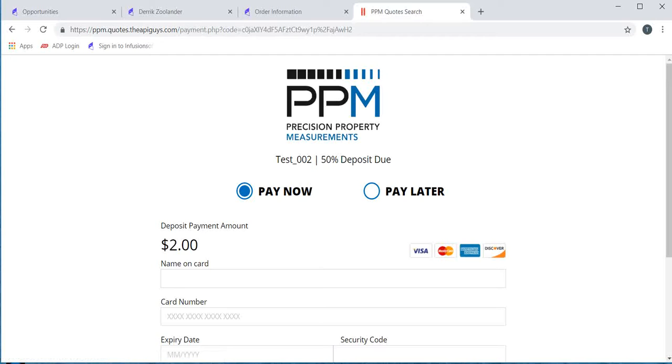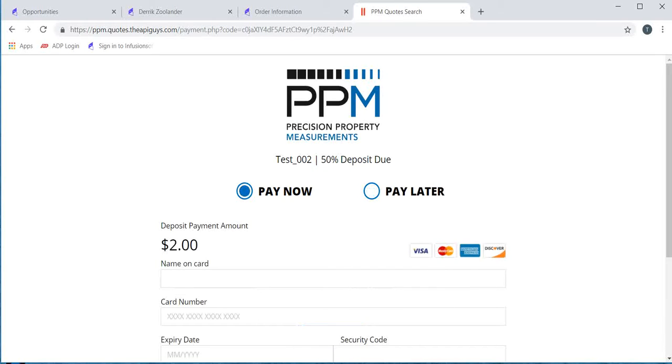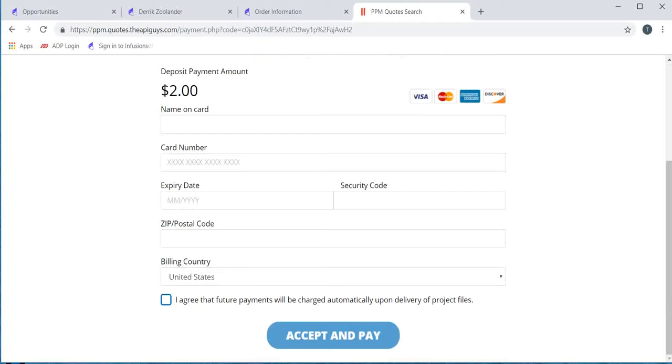You'll see now we have our credit card order form and the option to pay later if they want to pay by check or they need a little more time to get the credit card info. So they can select credit card or check and they can enter a date on which they plan to pay. Note that the deposit payment amount is shown for $2. If it was set to 25%, it would show $1. We have the quote number, and the statement just says that the 50% deposit is due. And then a checkbox at the bottom that allows them the option to give us permission to automatically charge the card when we deliver the files.